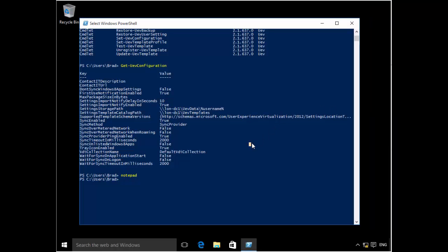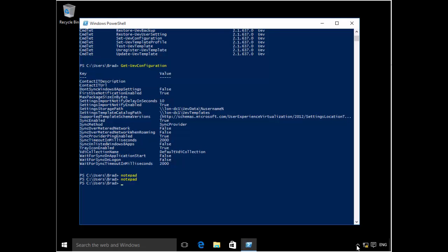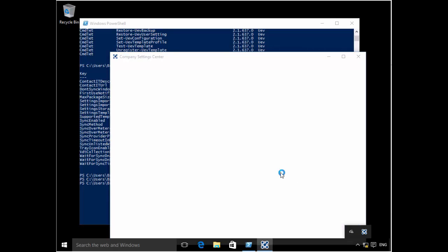So now if I go back to Learn Client 1, which we opened earlier, what we'll do first is go to the UEV agent. And I'll go again. Let's go Notepad. Nothing different. Everything looks the same. We go over to the UEV agent. Let's open the UEV agent.